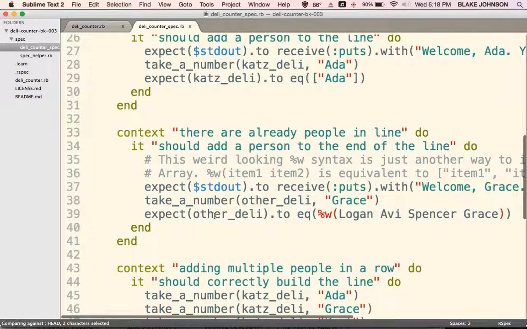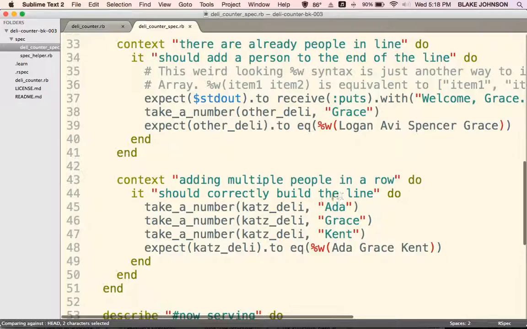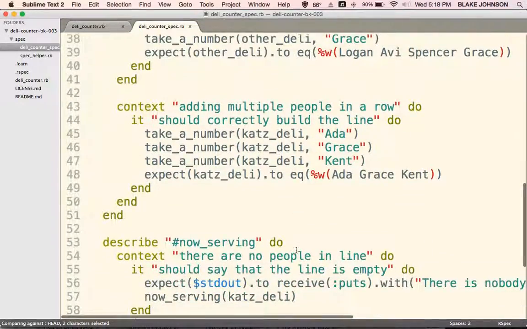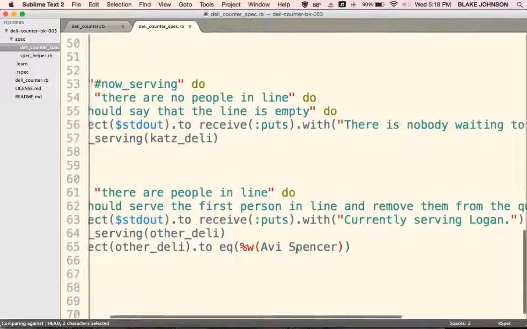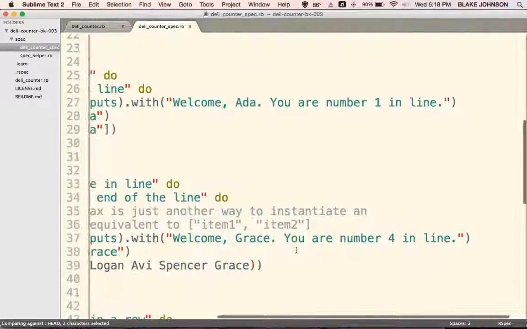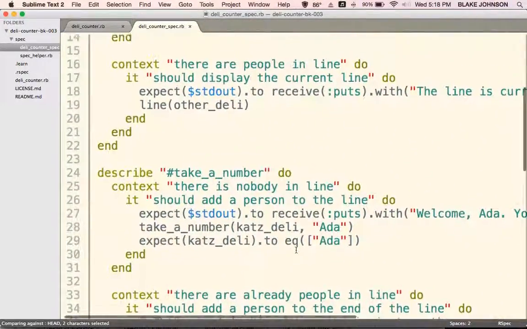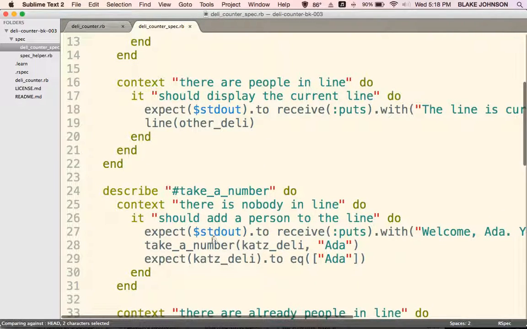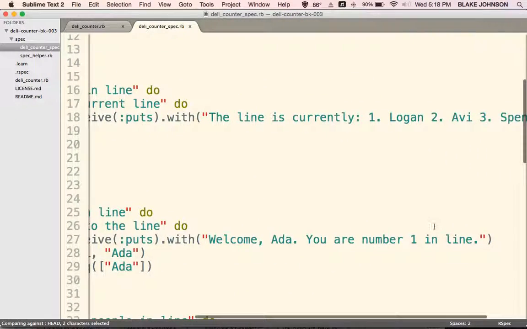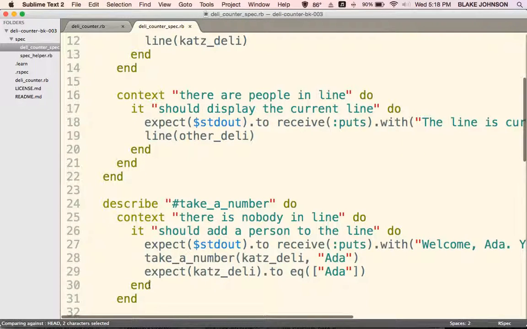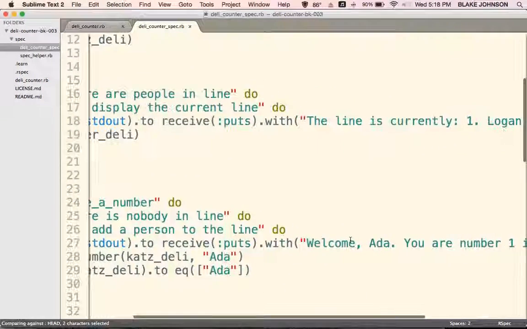RSpec expects an exact string. So the string is like welcome, comma, then customer's name, you are number, and line. Oh, here we go. So this is the exact string that we're expecting. Got it. Okay, so we have 2 expectations. We expect that standard out, or the console, is going to receive puts with this exact message, right? And then the Katz's Deli array itself should be altered with Ada inside of it. So let's deal with the first part first.